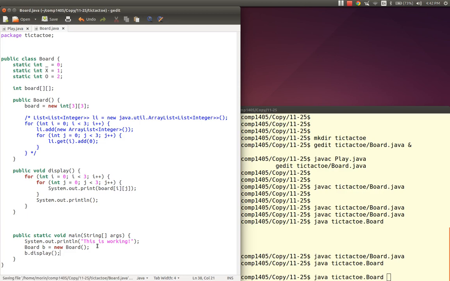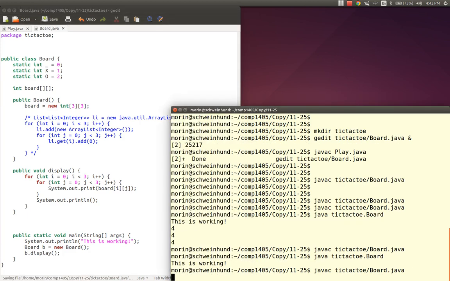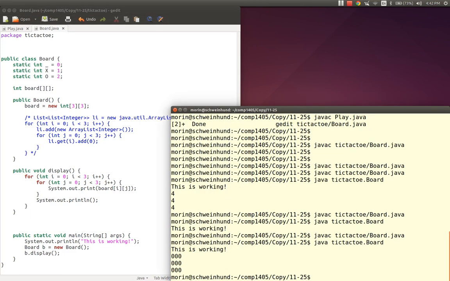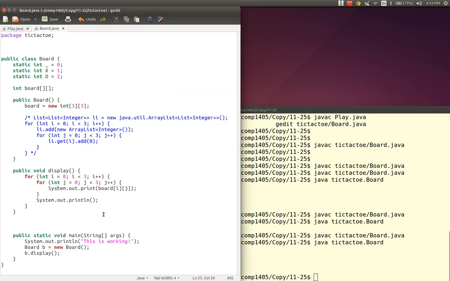So let's test this. Indeed, it prints out 3 rows, 3 columns, but it's all zeros. So that's not what we'd like. Let's find a nice way of doing that.